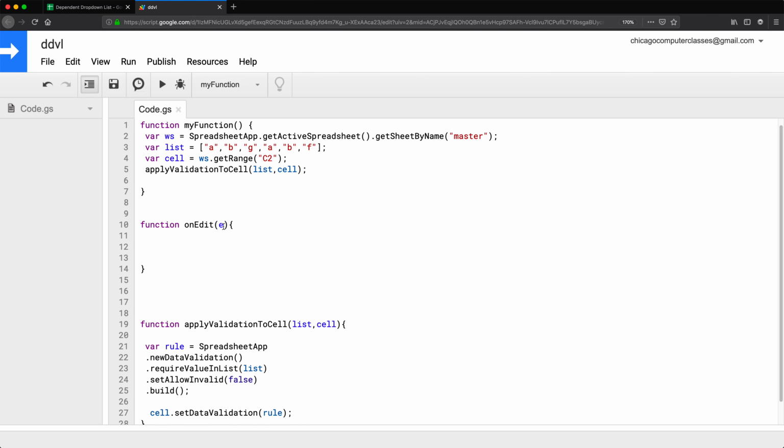And that event, this E variable, has a lot of different properties that we can actually use to our advantage. One of those properties is this range property that's available, which basically gives you a range, or basically a cell, similar to just getting like this. Only that's going to be the cell that was just modified.